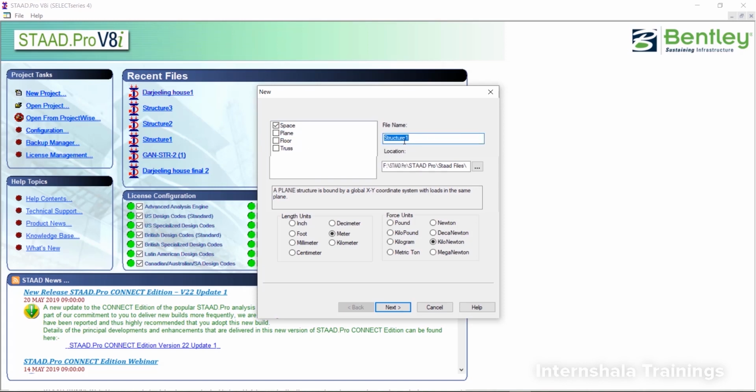I'll just keep it as default, and also you can change the location of your file. Always make a separate folder for the Staad Pro files, because when you model your building and you analyze and you design, a lot of results are produced and those results are saved in separate files. Staad Pro will create multiple files for a structure or a project, so you have to create a separate folder so that you don't mess up your other items.